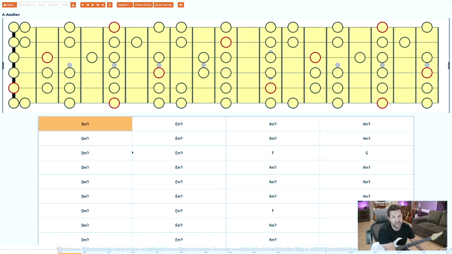When you open the backing track in this tool, you'll be presented with the full scale. In this case, we're in A minor, Aeolian.